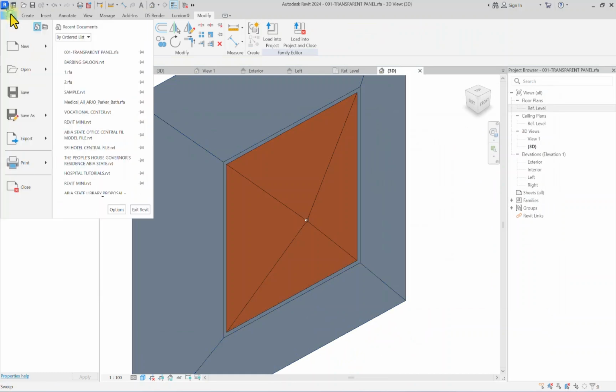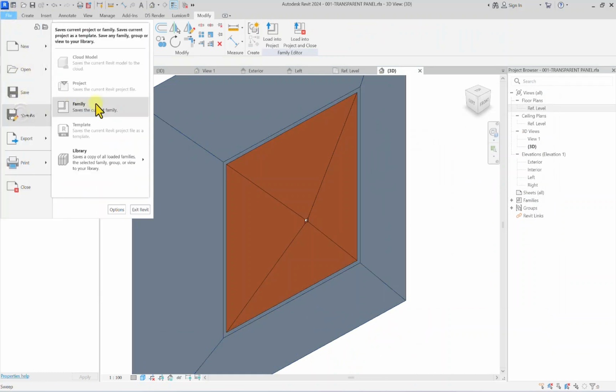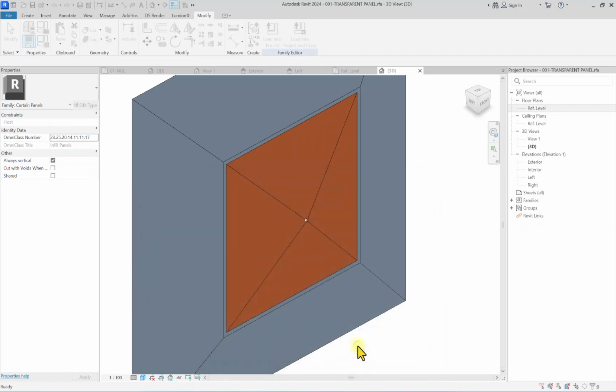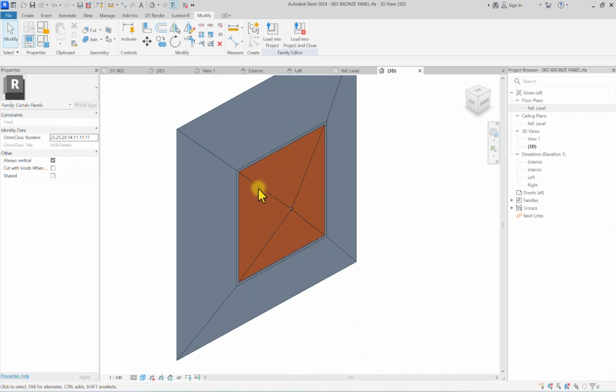Then I'm going to click on file. I'm now going to click on save as family. Then I'm going to call this 002 brass panel or bronze panel. So after doing this, I'm just going to click on save. Then we are done with creating these panels.